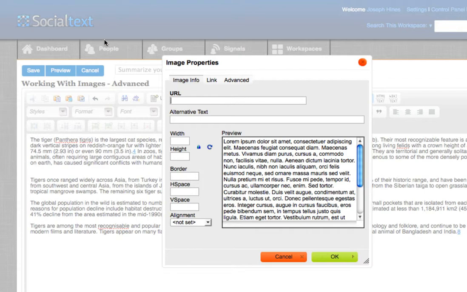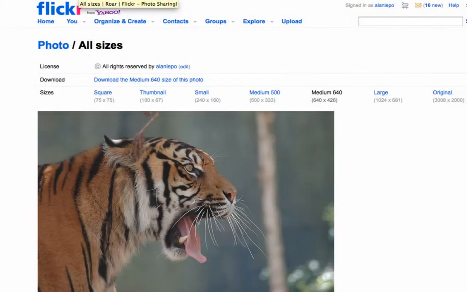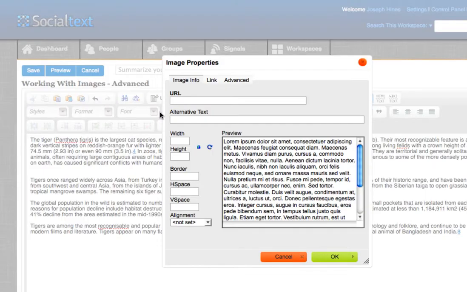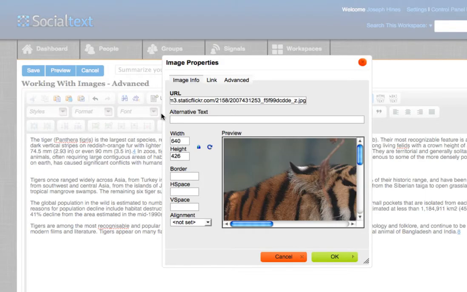That image can be hosted on a blog you've read or on a photo sharing site such as Flickr, which I'm using for this example. Here I right-click and choose Copy Image Location, then switch back to Socialtext and paste that location into the URL field. The preview window updates showing the new image. You can then add a title that you want for the image.